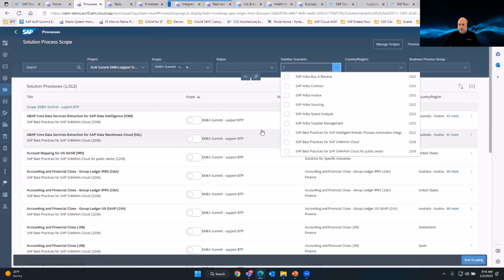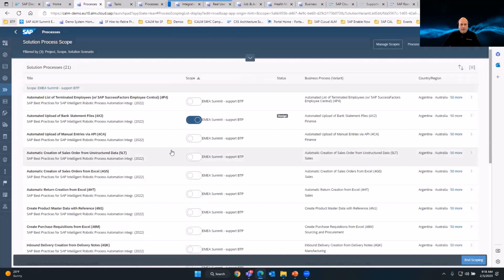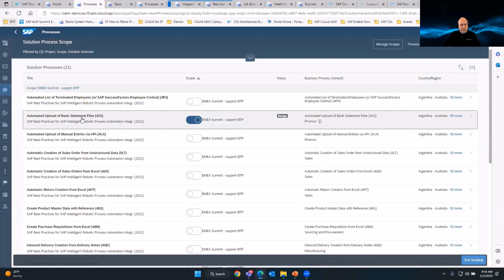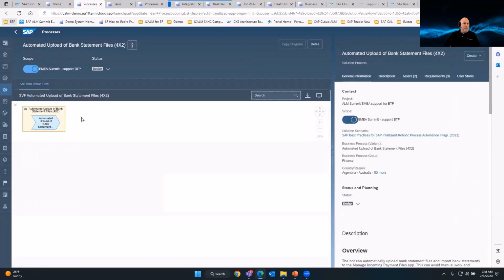So I wanted to look at something for IRPA, so I'm just going to go into this and click. Here you can actually view the information, and here's where you decide if you're going to be adding it to the scope of this project for this individual iteration of the implementation. So here I can see things like bank statement files. There's an IRPA function for this from BTP. So actually, IRPA has its own methodology roadmap with its own tasks, of course.